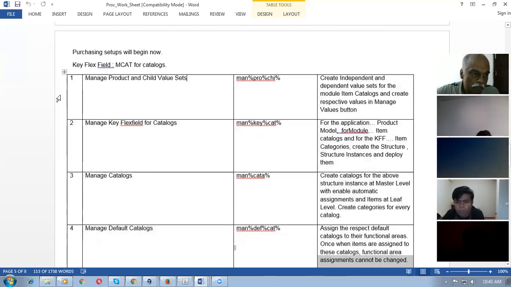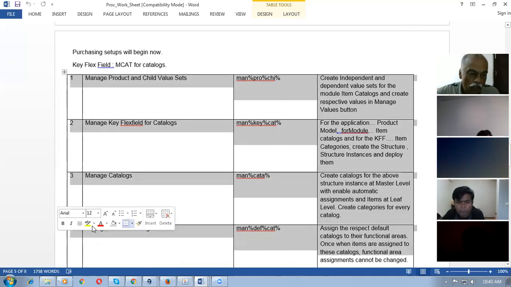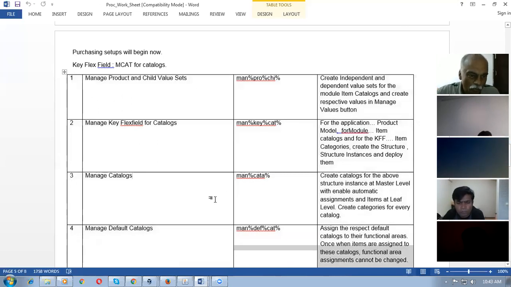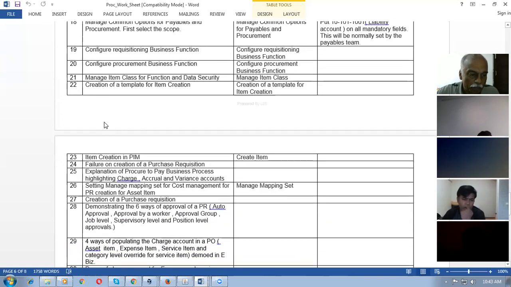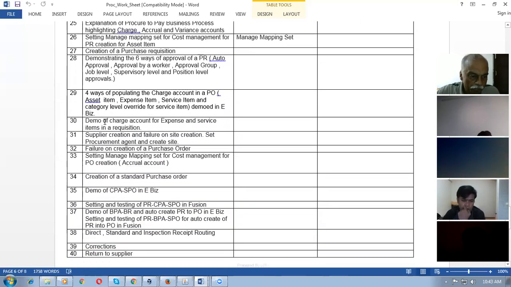And then it has been simplified to a beautiful extent in release 12. Release 12 has been simplified. I have not modified this now. So from step number 5 onwards, the procurement setups will begin. From 5, all the setups will be coming. So we'll be completing everything.